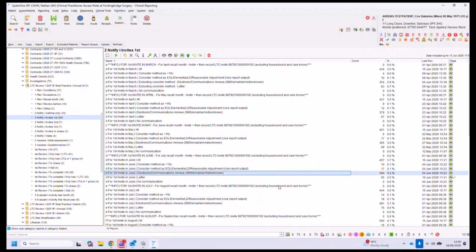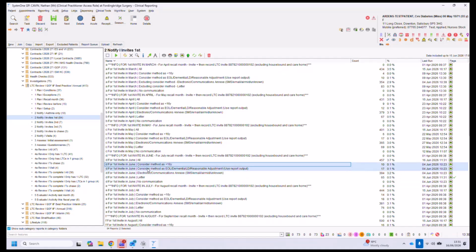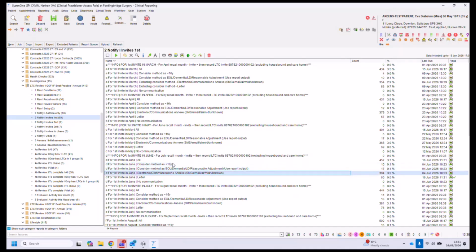Then this one will be the bulk of your patients. This is where you mainly do your invites, because that 394 all have a preferred contact method of either SMS, email, AirMid, or set as unknown. They're not in these. So for want of a better word, they're your normal patients. They don't have anything that you need to worry about before you invite them. I mean, there might be, but there's no communication style that you need to send. You can just text them or email them or however you want to do it.